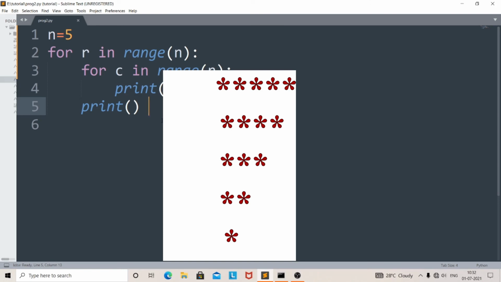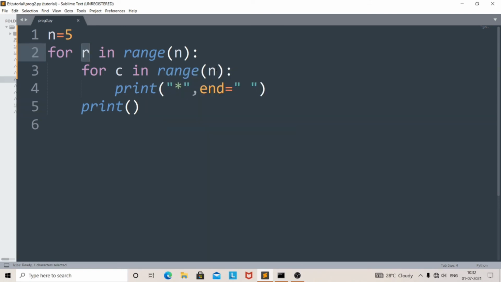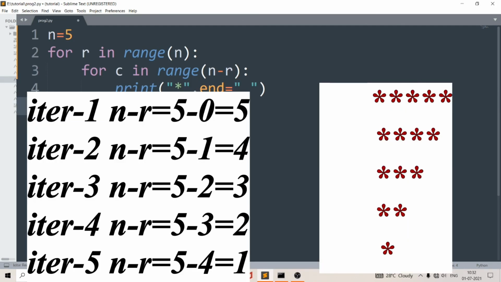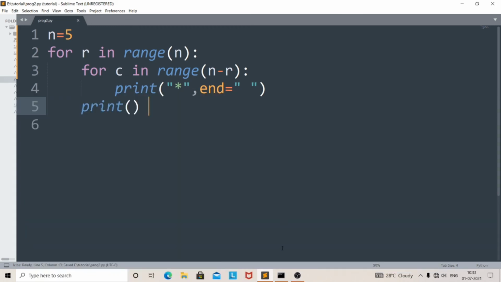So to make that, if we give n minus r, for the first iteration, when r is equal to 0, n minus r, so 5 minus 0, 5. In the first row, it prints 5 stars. In the second iteration, n minus r, when r is equal to 1, 5 minus 1, 4. So in the second row, it prints 4 stars. Like this it works. I'll run my program in my command prompt.